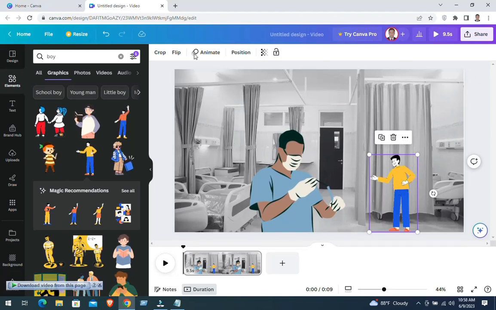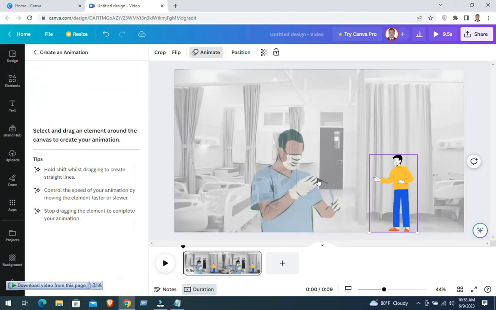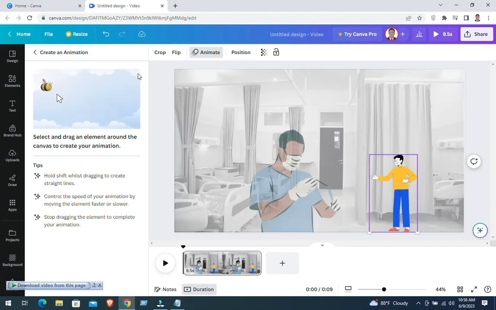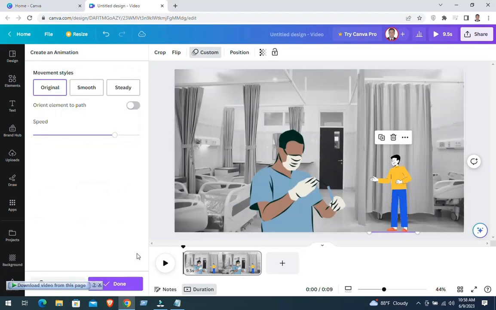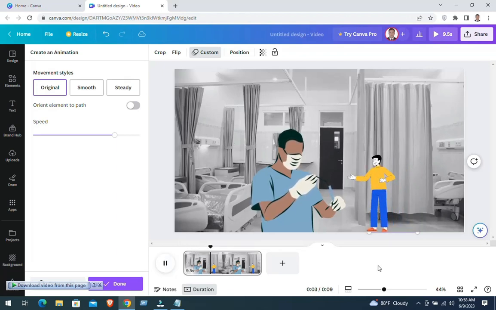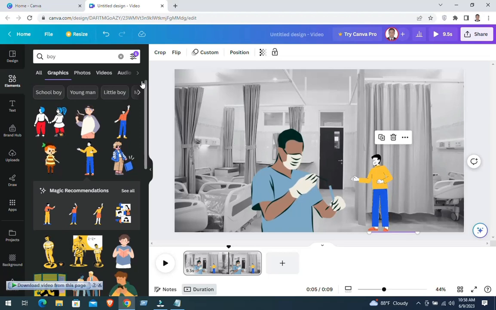Okay, click on animated, then create an animation. Okay, then tap here and so play this. Okay, click on smooth, then click on done. Okay, your animation is ready.